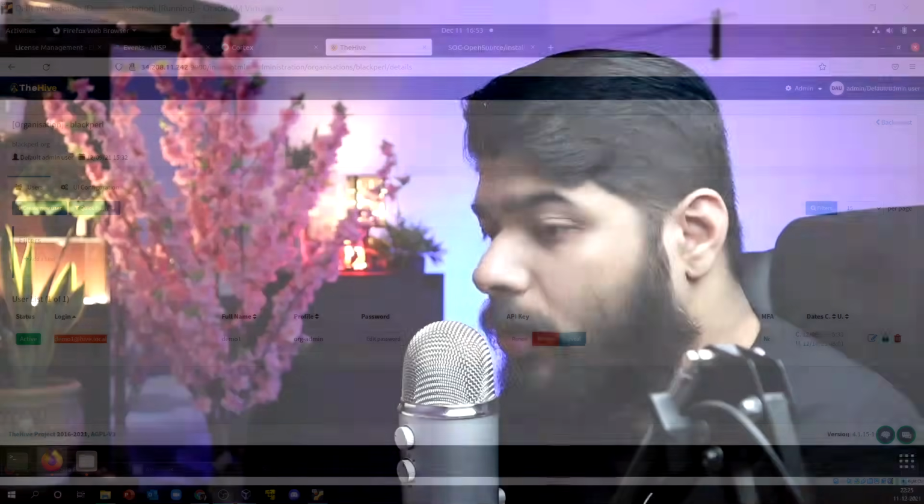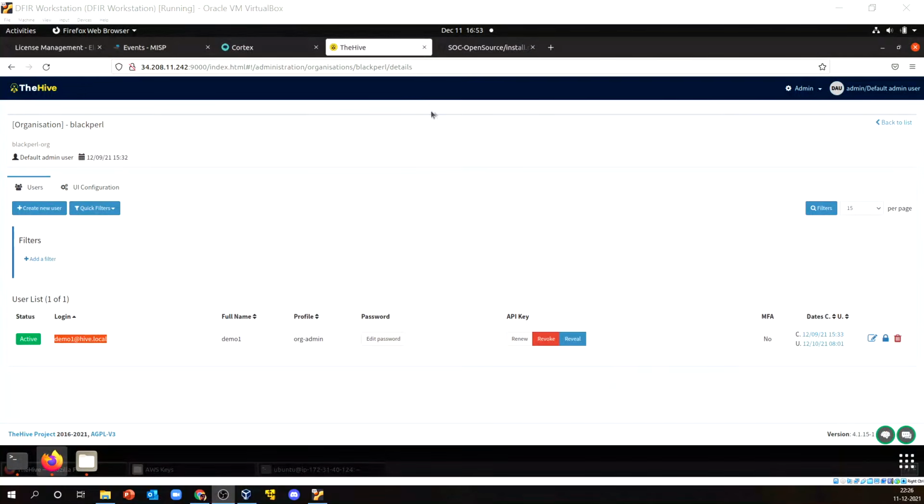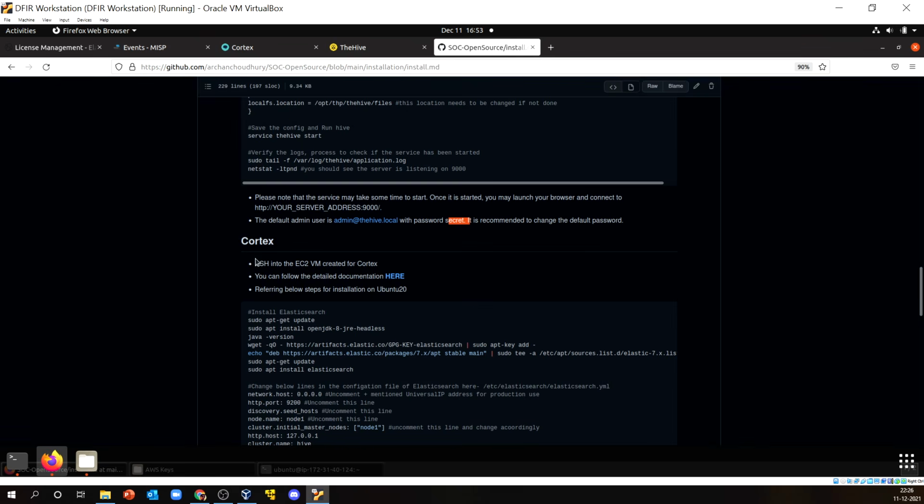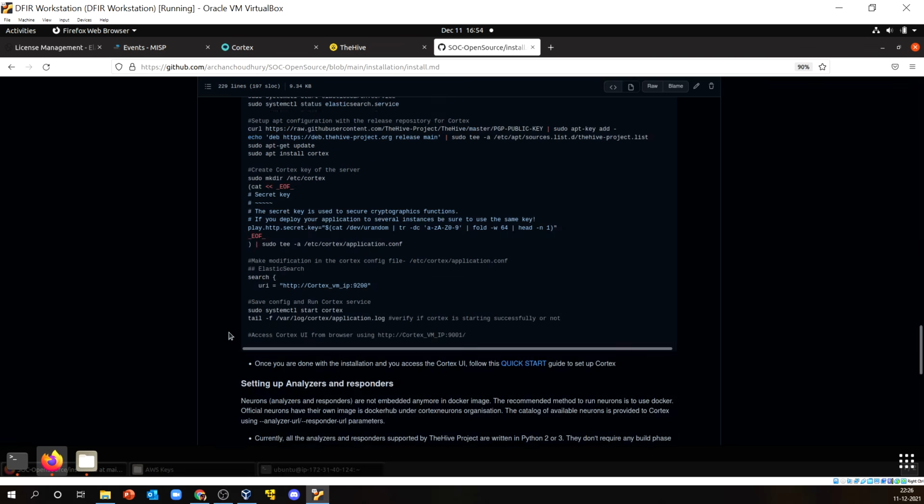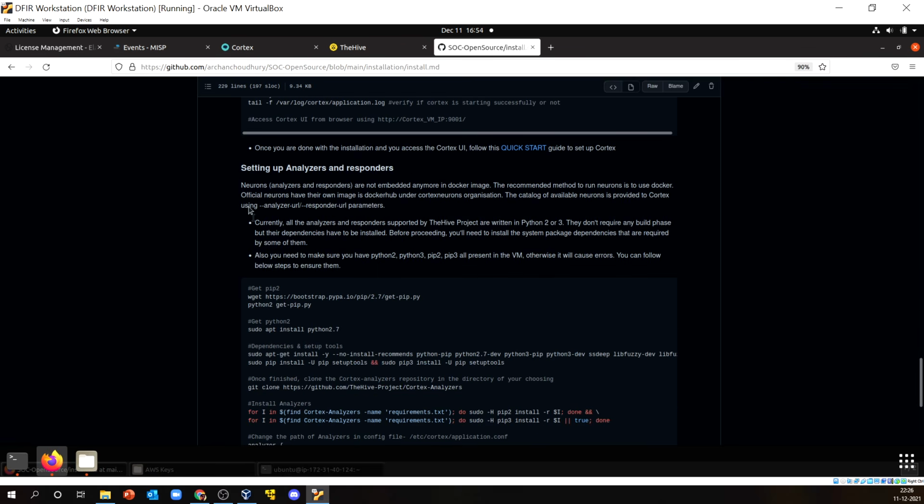Also remember one thing: if you are logged into the Hive console using that default admin credential, you won't see any cases, any observables, or any option to play around. So you need to log out from the admin console and then log back in with the user that we have just created. Okay, if I quickly go back to the installation steps, once the Hive console is also ready, you can follow along with Cortex, and with setting up the analyzer and responder.